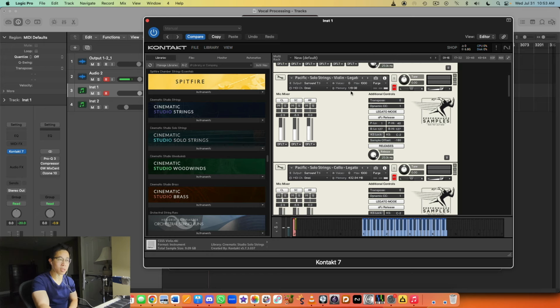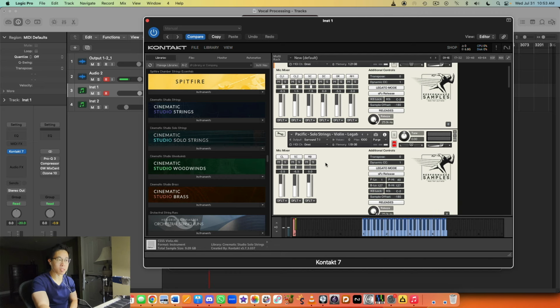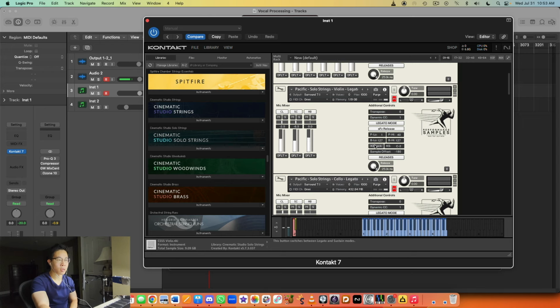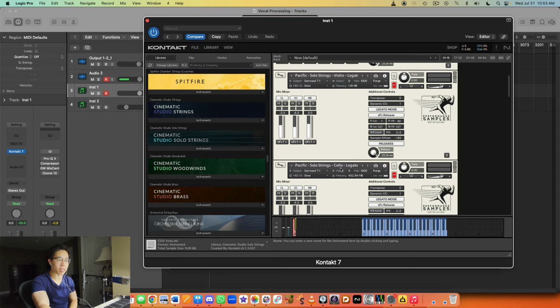Let's move on to another PS library, and that is Pacific Solo Strings. These actually came out at the same time as the Vista 2 Solo Cello. And this one is only violin and cello. So no viola, no violin 2, no double bass. But yeah, it's basically violin and cello.